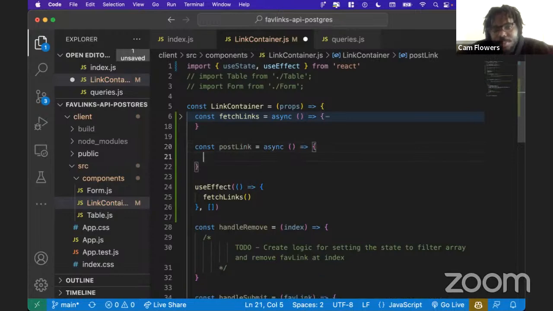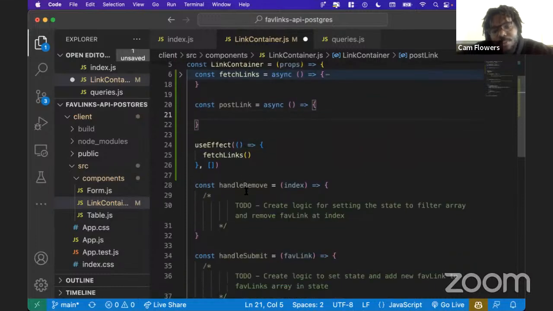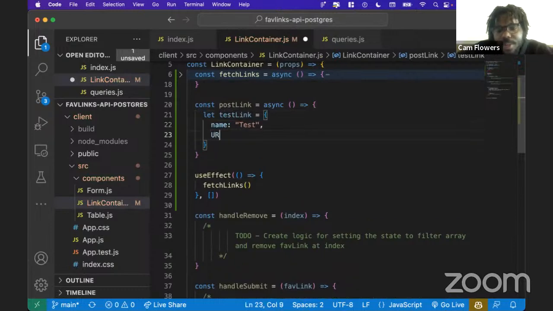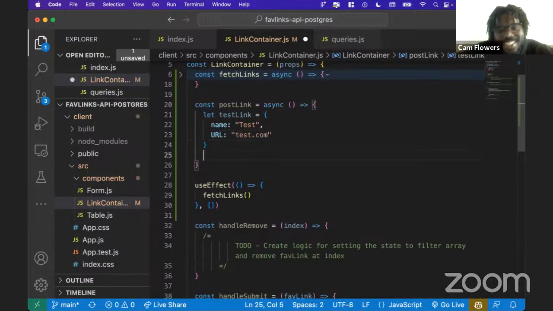With this method, I'm going to use similar logic of posting to the database. Of course, eventually with the Favelinks app, I'm going to want to post a Fave link, so when I'm ready to go with the link, I want to call this method and pass the right link. But for now, let's pretend we have this test link that I'm going to create an object out of, give it a name, we can call it test, and give it a URL of test.com. So now we have a test Fave link.